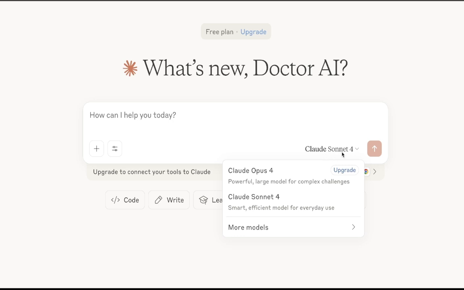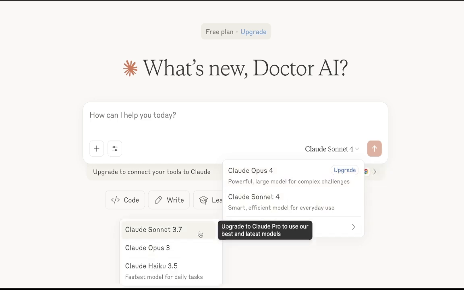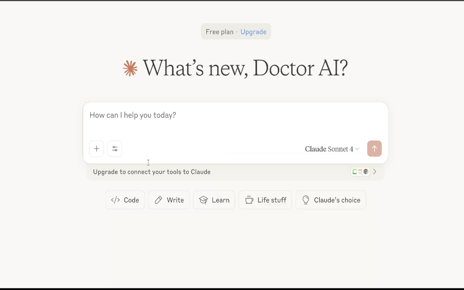And you can select the models in the bottom right-hand corner of the screen here. There's Opus 4. These are just, again, getting more powerful, but you do have to upgrade. And then more models down here. You can use 3.7, which is great for everyday as well. So Claude really excels at three areas: coding, writing, and reasoning.